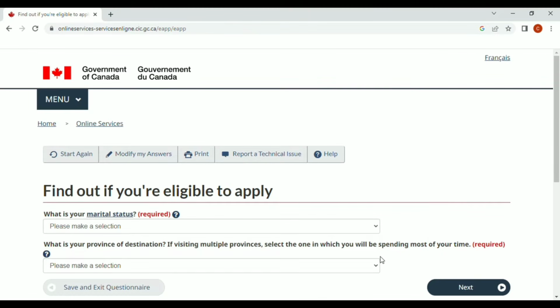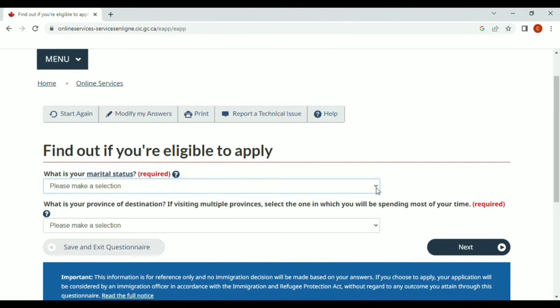Now, next question would be your marital status. So you can simply answer accordingly, if you're married, divorced, or never been married or single. And then, what is the province of destination? On our end, we choose New Brunswick.